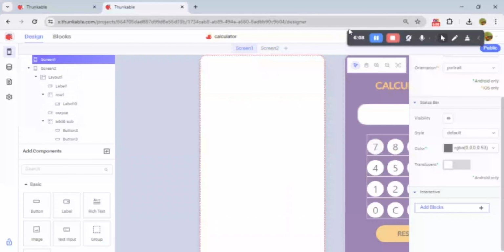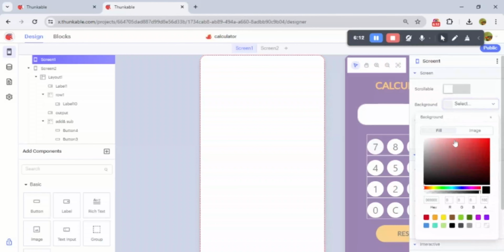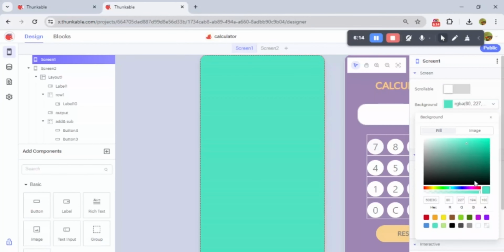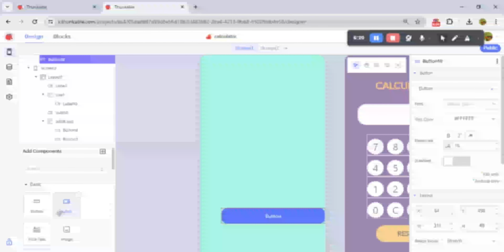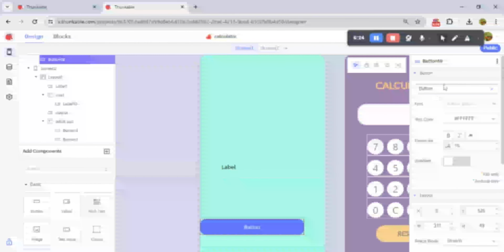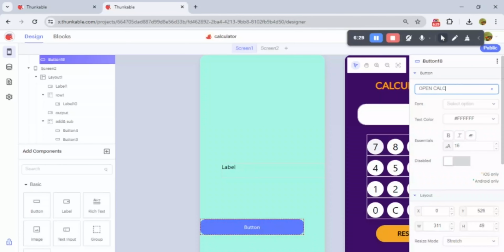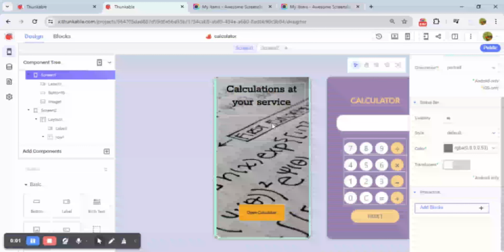Let's go to screen 1, which is going to be a splash screen. It's simple. Let's keep the background color to be blue. We add a button, and we add a label. In the button we will be writing open calculator. And there you go, we are done with this splash screen designing as well.